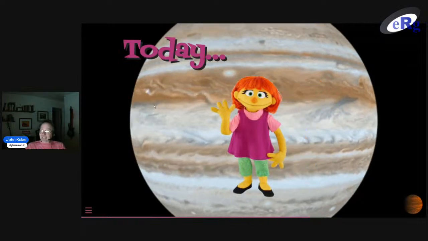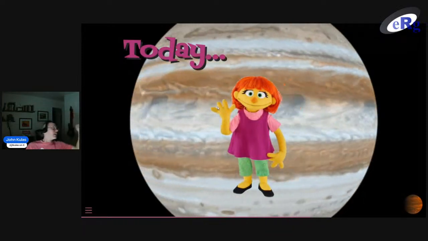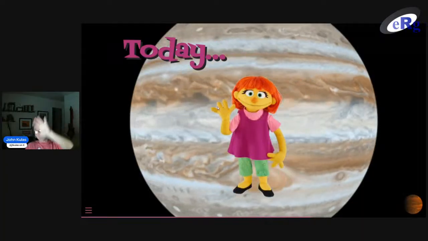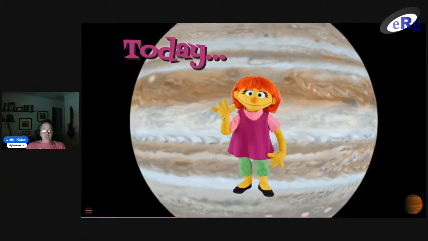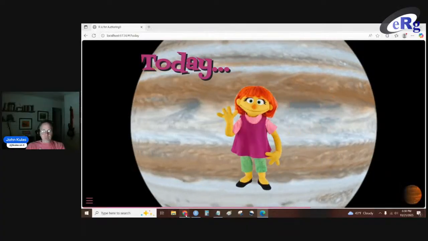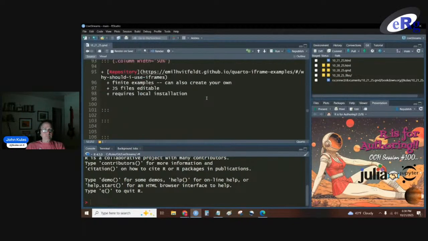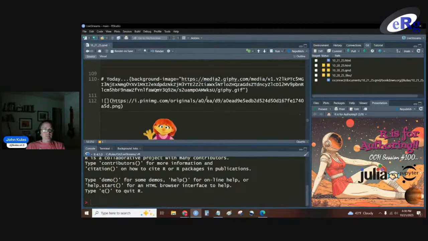So going back to the last slide, the specification of the Jupiter GIF that you see is just a background image within my slide deck. We can look at that really quickly here. Let's see if I see where it is. There it is. It's on line 110.